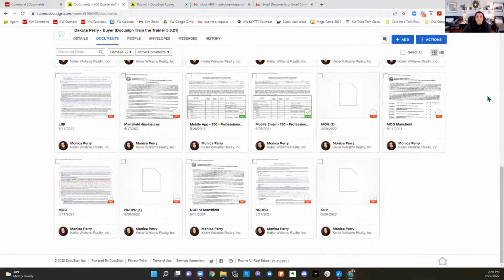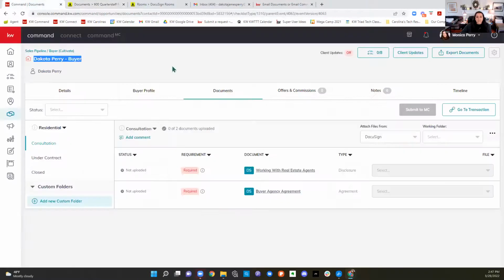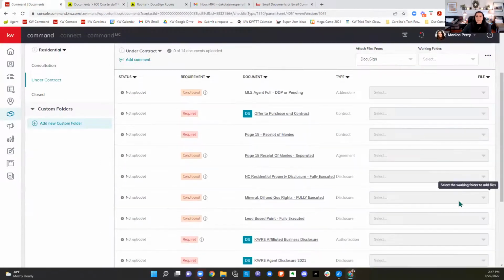It's going to maintain the original, okay? But here's that offer to purchase. Here's the North Carolina residential property disclosure that I just created. Here's the mineral, oil and gas rights, so that when I come back here to attach them into their appropriate spaces, I actually have the documents the way that they're intended to be added to the system. Cool? Makes sense?